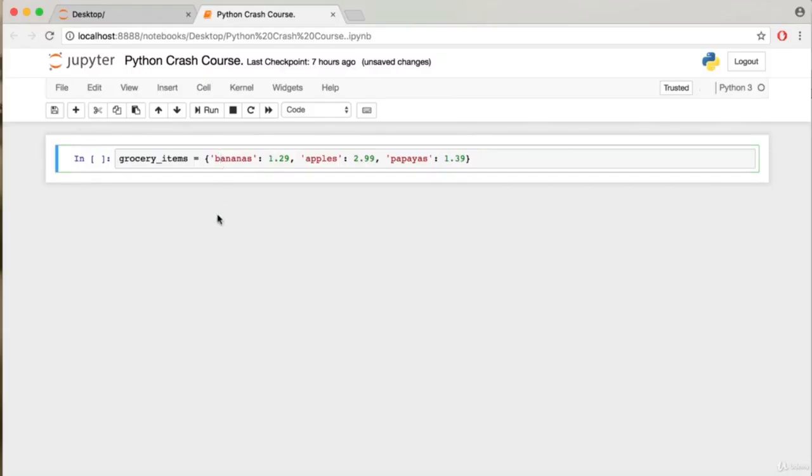Back to Jupyter Notebooks, instead of just price, we'll declare another dictionary for each value, such that each grocery item will have a price. In this case, for bananas, it will be $2.99, and a country of origin. Bananas, I believe, come from Guatemala. We'll do the same thing for every other grocery item, for apples and for papayas.